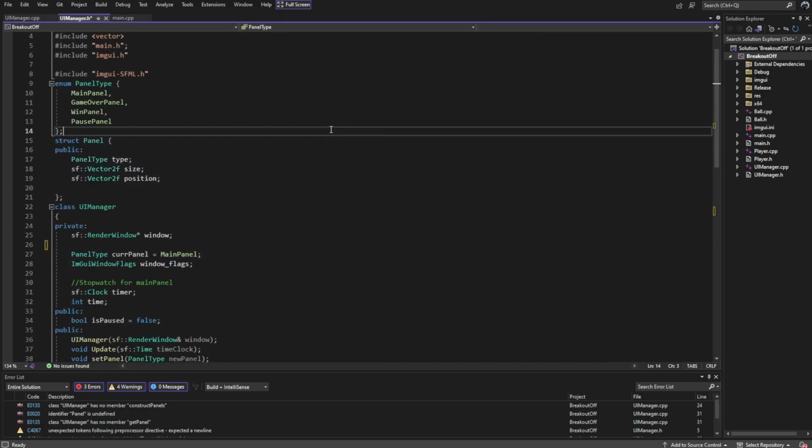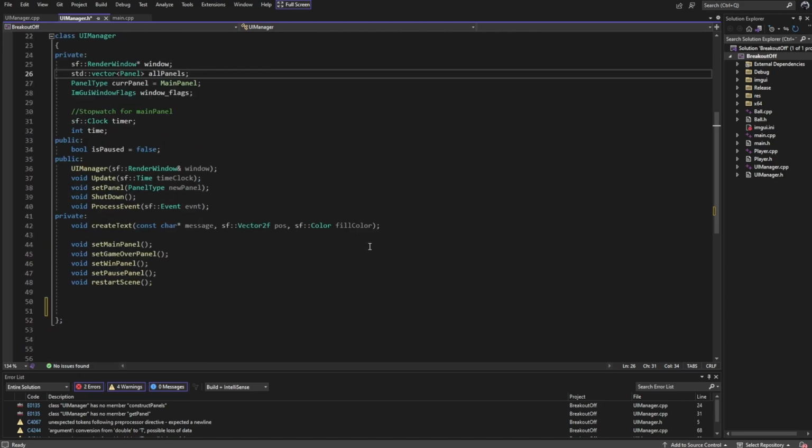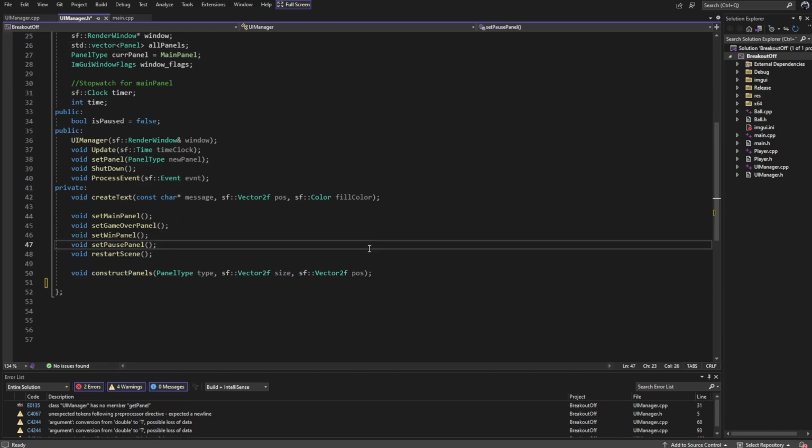Okay, so we can create a struct that can hold basic info about panels. So for example, their type, size, and position. For now, all of my panels will be the same size and the same position, starting at 0, 0. But later on, I might add, for example, a debug panel, which doesn't have to be the whole size or a different position. So I thought it might be good to just have the functionality already created. And then I also added a vector of all of the panels.